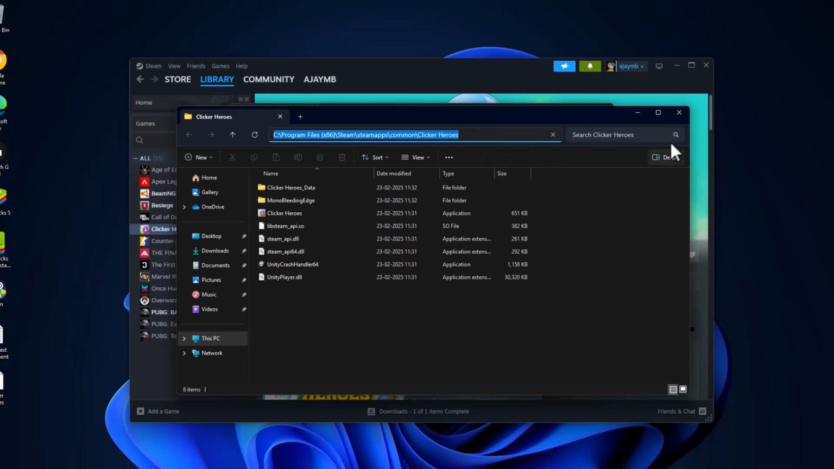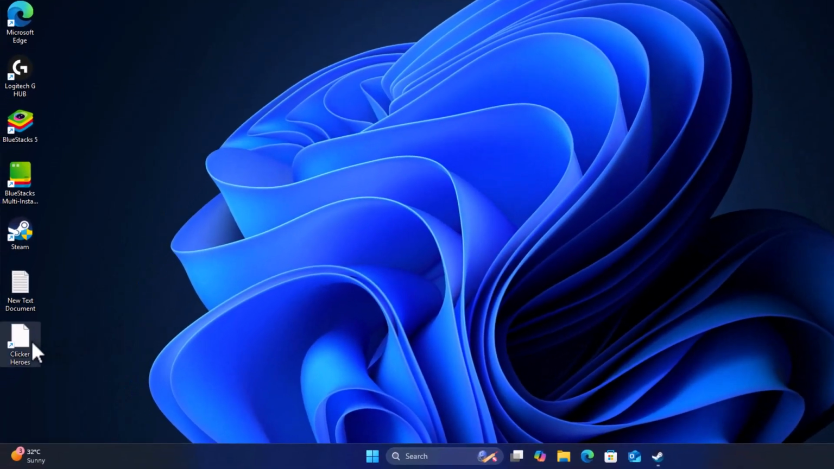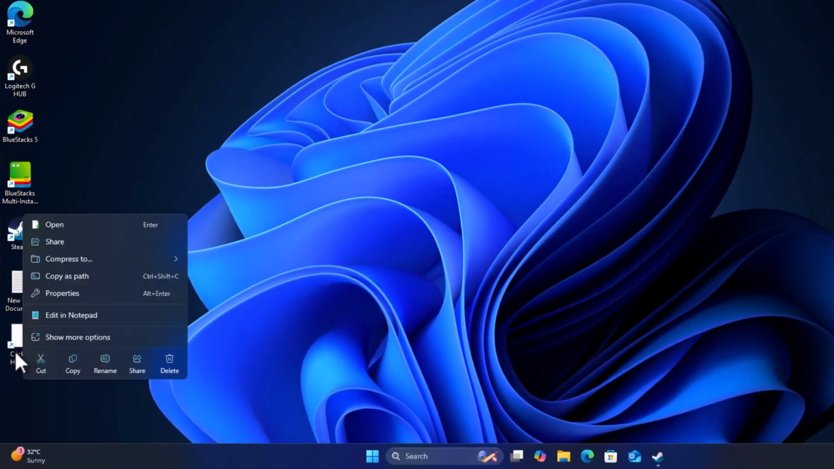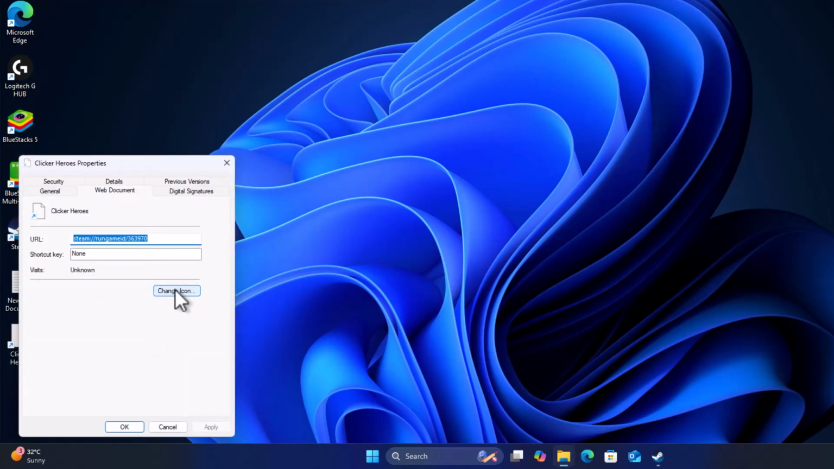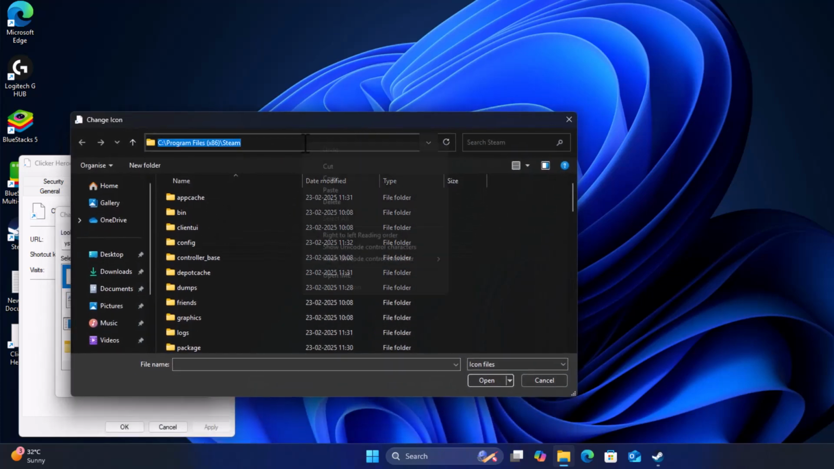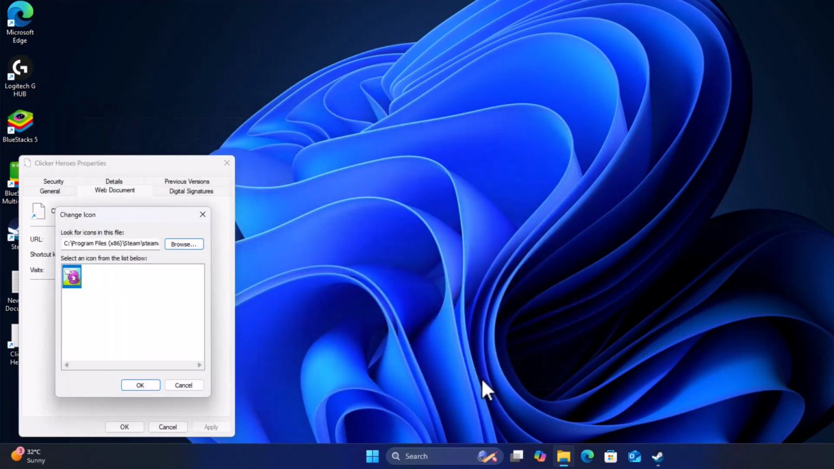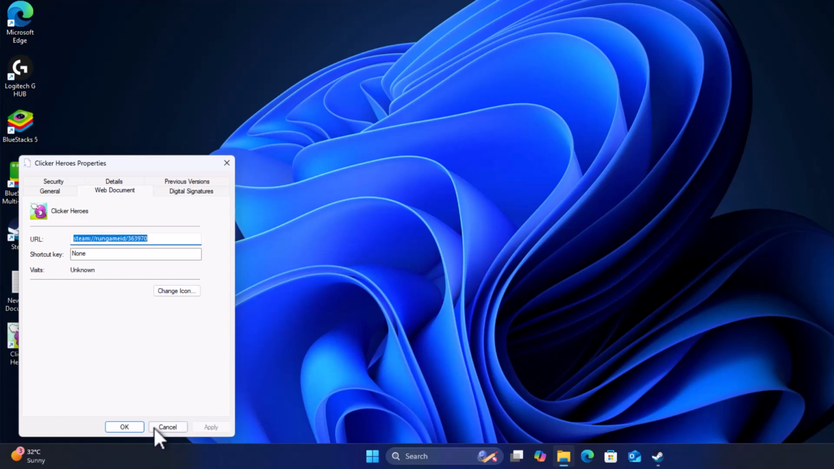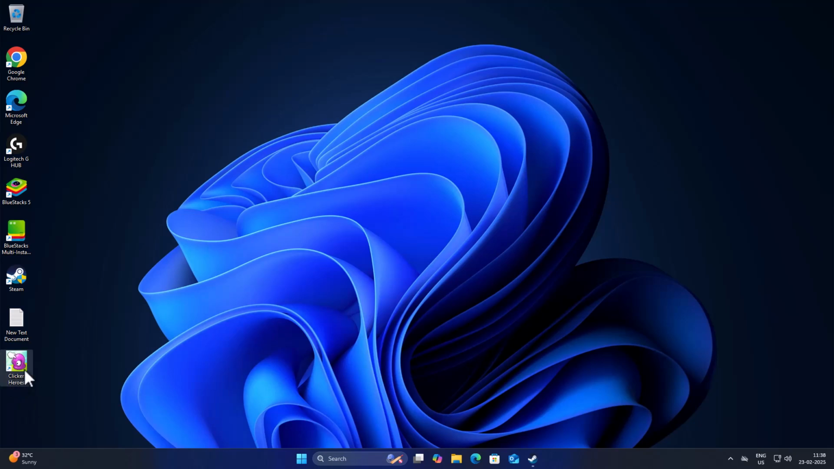Copy it. After that just close stuff here and right click on the desktop shortcut with the missing icon and select properties. Select the change icon option. Select the browse option. Now paste the path we copied and press enter. Now select the game exe file with the logo. Select the open option. Select the OK option. Select the play and OK. And now your game should display its proper icon, guys.